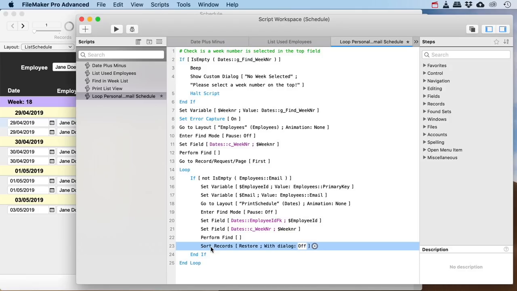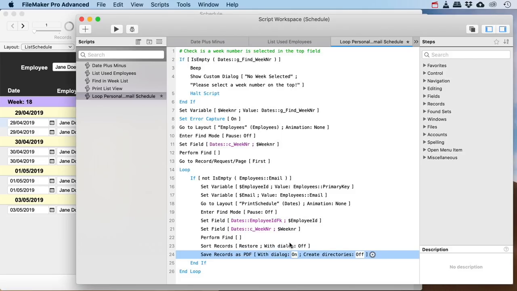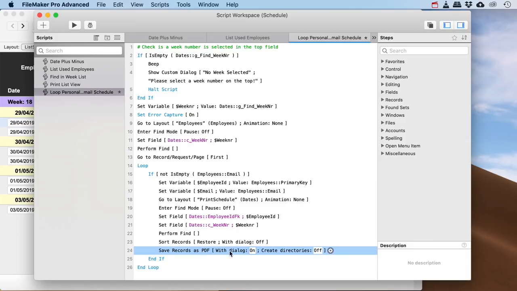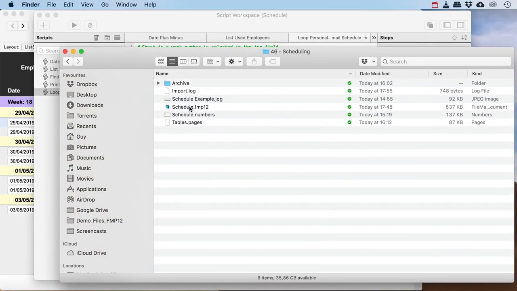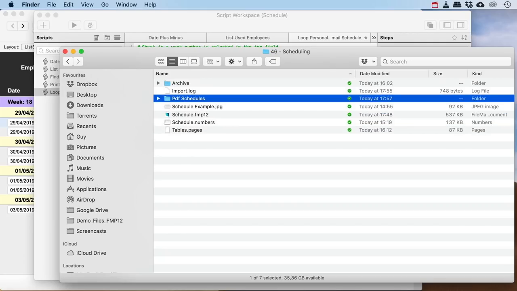Okay, when all of that is done, I'm going to want to save this PDF. What is that called? Save records as PDF. And now it gets a little tricky because now I'm going to have to save this PDF in some sort of way. How am I going to do this? I've got this folder here where my FileMaker file kind of lives. I'm going to make a new folder here that is called PDF schedules. Okay, that's where I want to store my PDF.